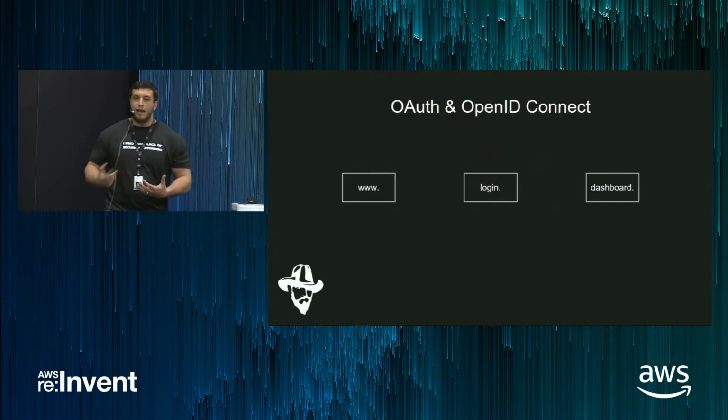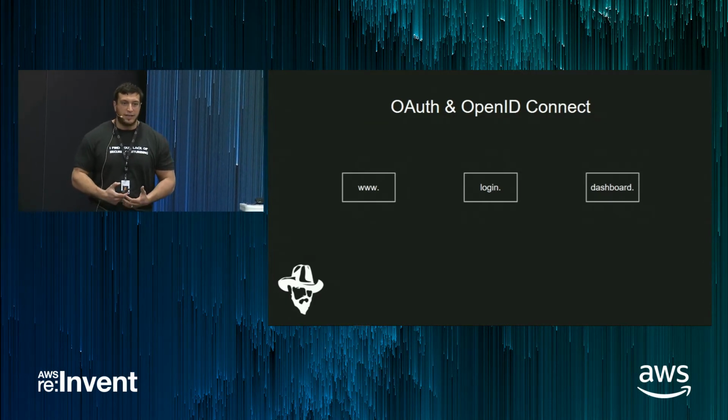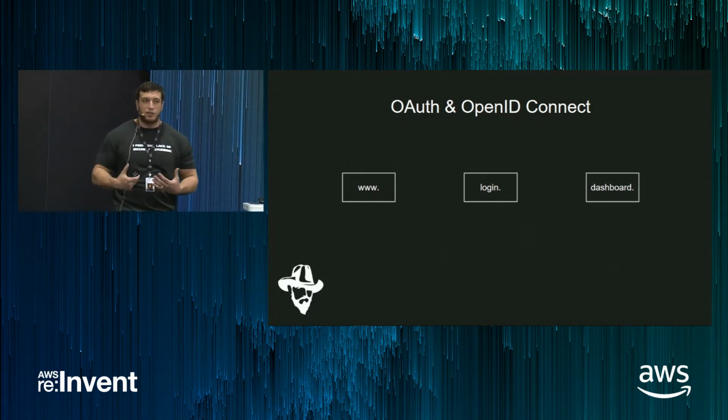Now, a handful of years ago, all of us in the security industry got together and sort of decided, well, developers are building these applications, writing all of this logic themselves, and it gets really tricky to do that.